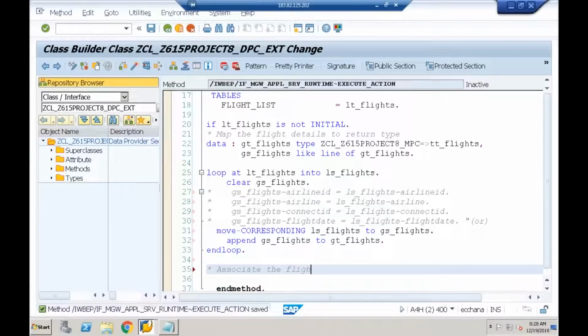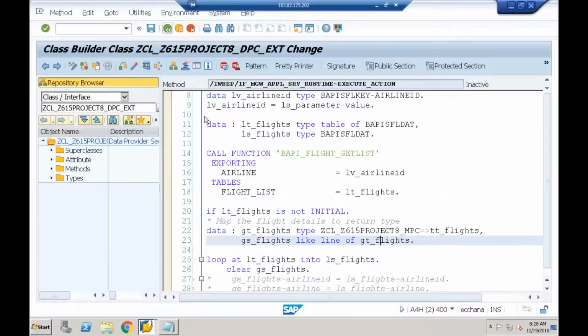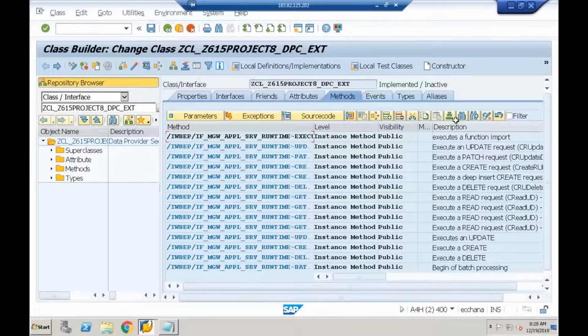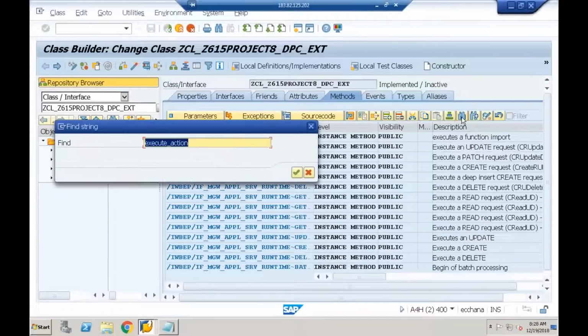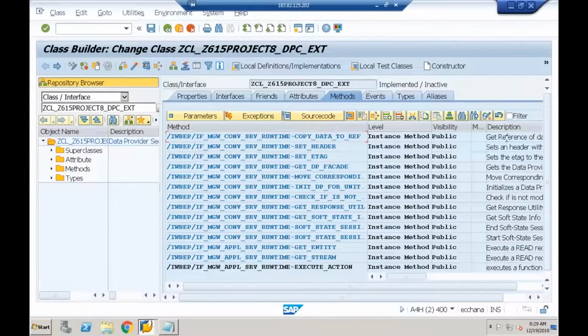Associate the flights data to the return entity type. So what is that method I need to call? Copy_data_to_ref. In the same data product extension class, we have seen one method, copy_data_to_ref. So this is the method I need to call: copy_data_to_ref, get reference of data.